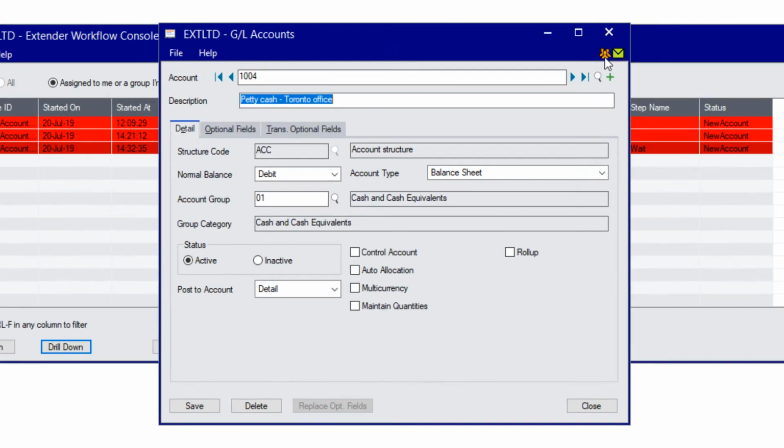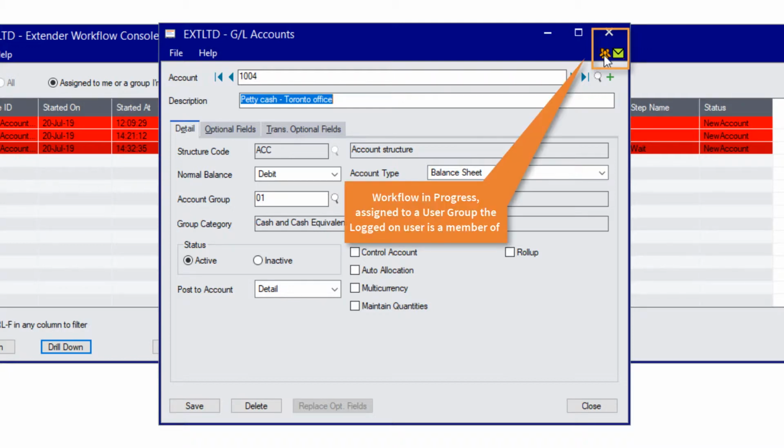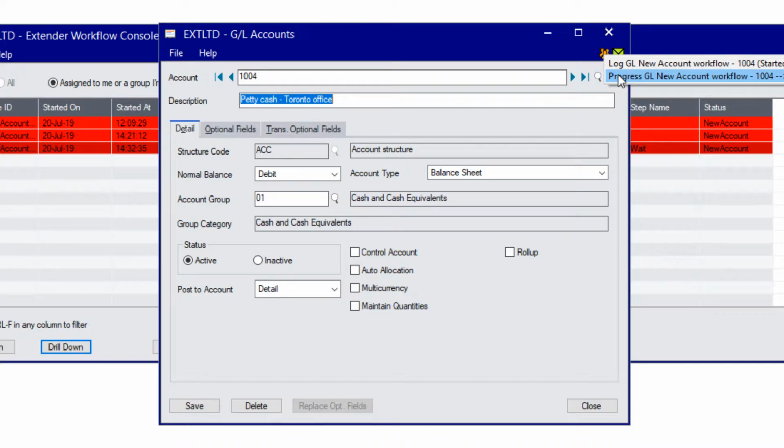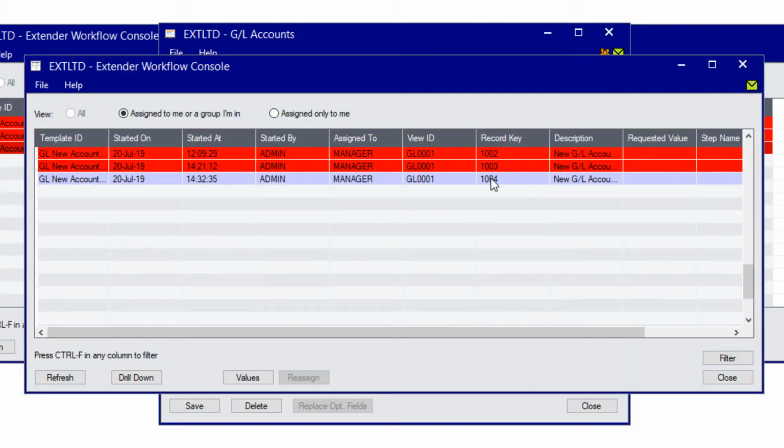And then I can see an icon that indicates there's a pending workflow and that it is associated to a group that I'm in. So I can click here and I can actually, from this screen, progress the workflow and mark it as read or complete the workflow. And you can see it's now changed color.